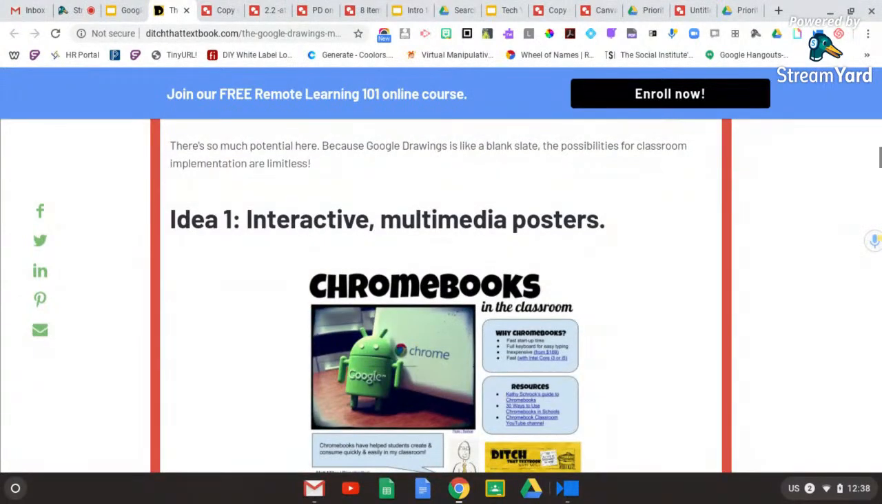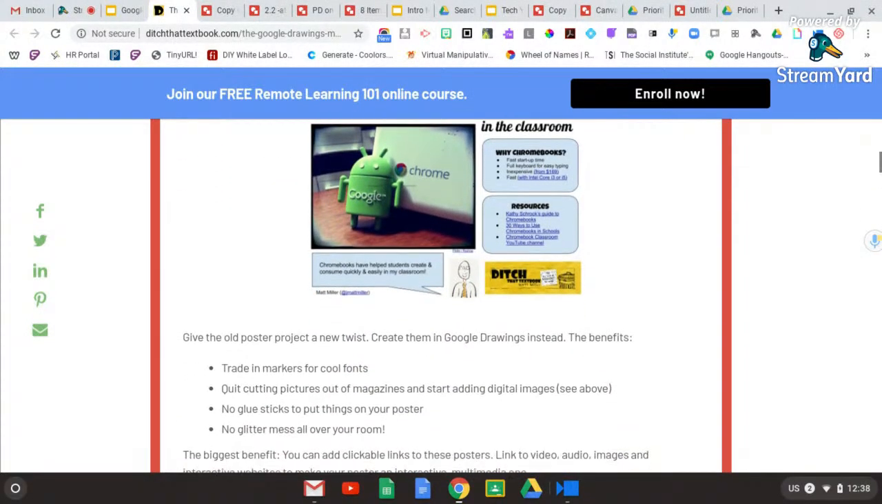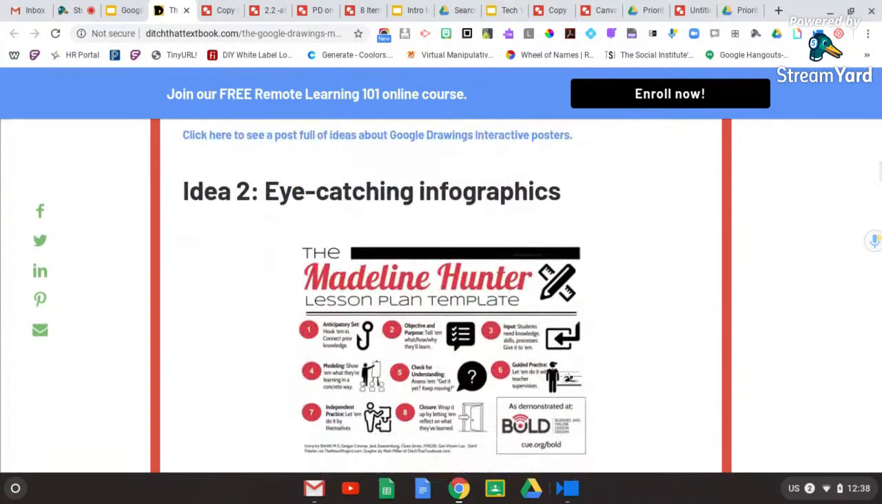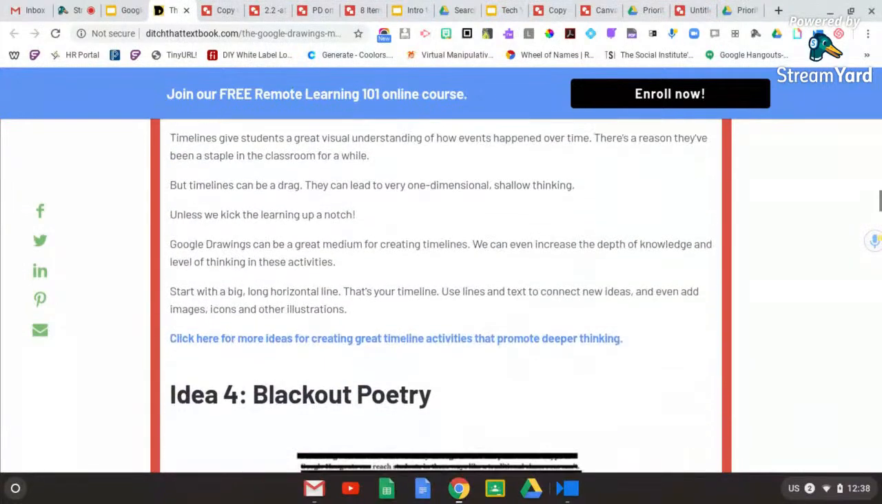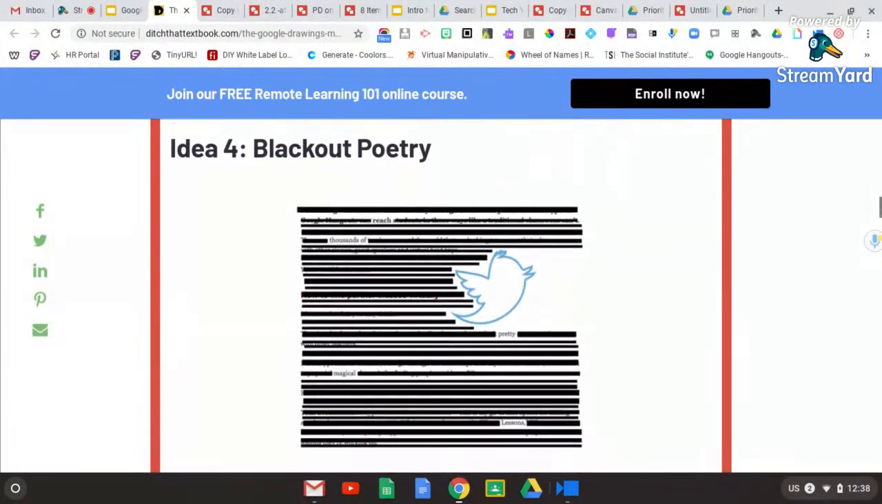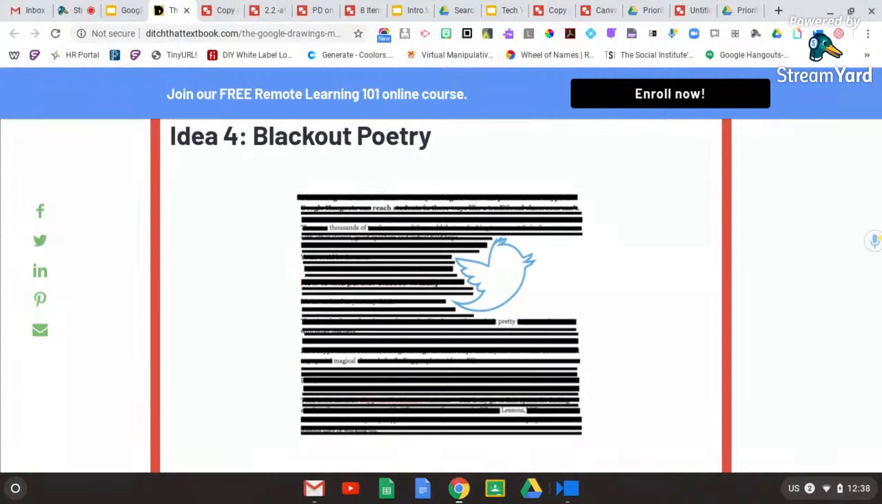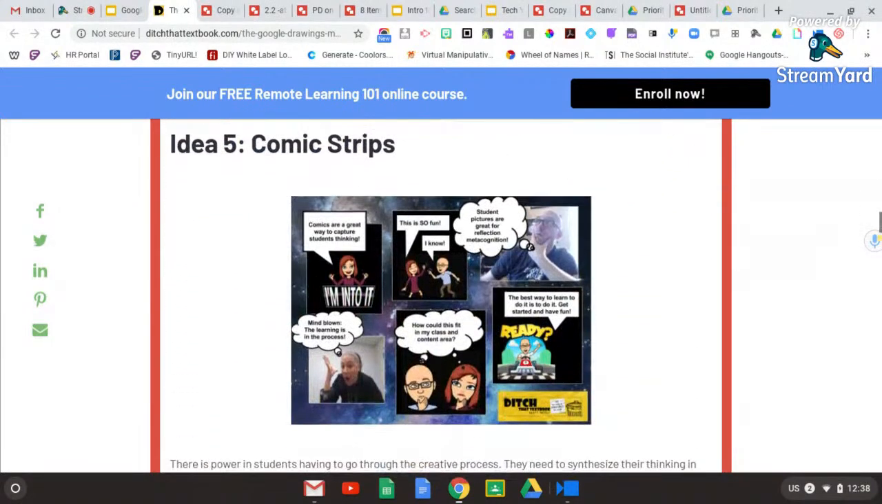Like I've been telling you about multimedia posters. He talked about, if you want to create an infographic, a timeline would be great. I loved the blackout poetry idea. I thought that one was really cool. Comic strips are an easy way, again, if you only want it to be one slide.